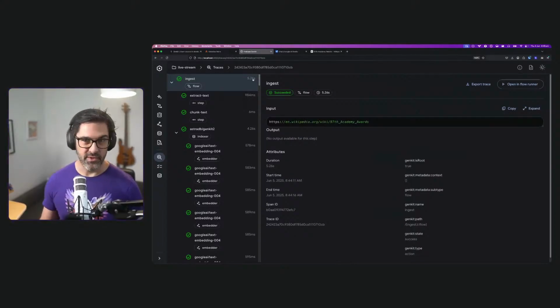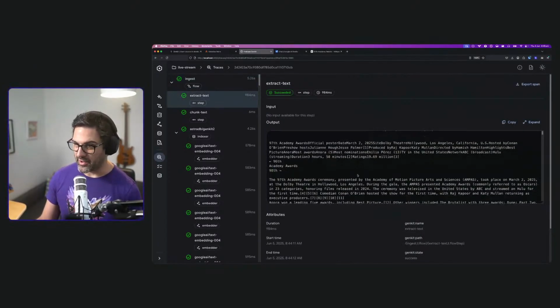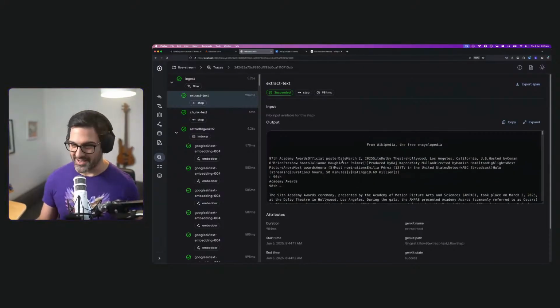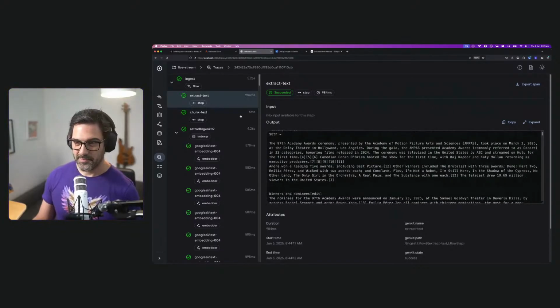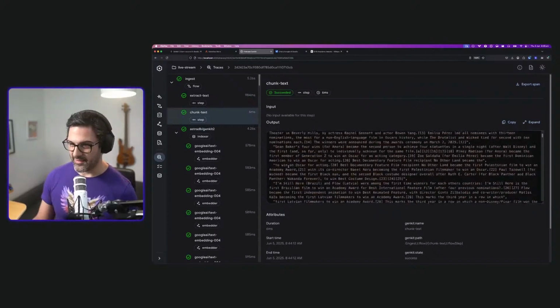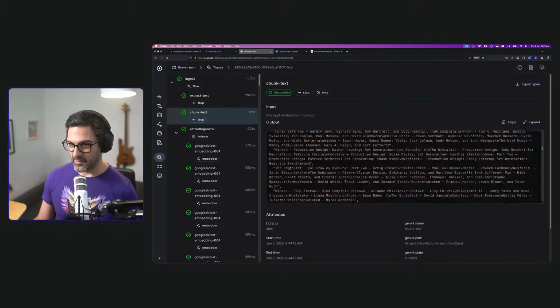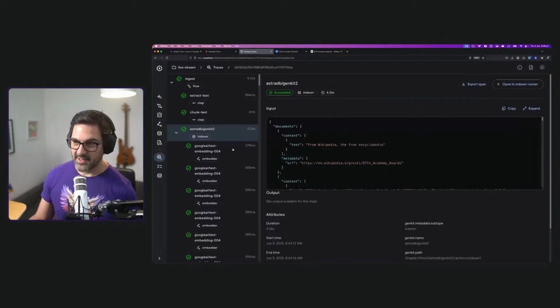So our ingestion flow took just over 5 seconds to run. The extract text section, this is what we got out of it. So no extra HTML around it, which is nice, but a bunch of information. We can see the results of chunking the text. We've got this array of results with all the text in chunks. There's just one chunk there that turned into the documents. And then this is adding it to the database. So we had 125 chunks there.